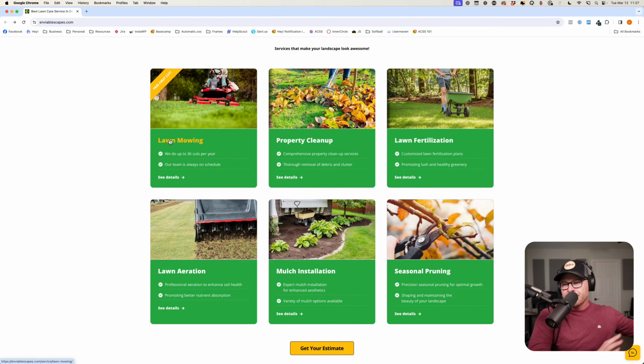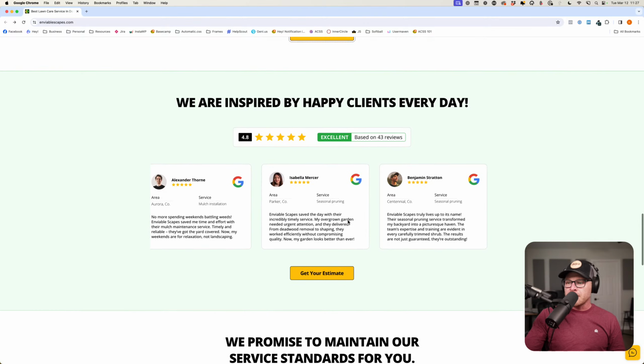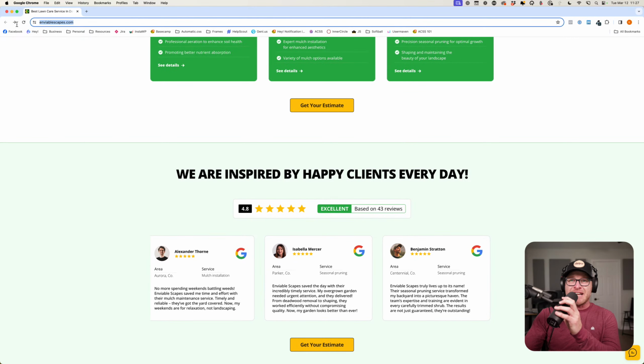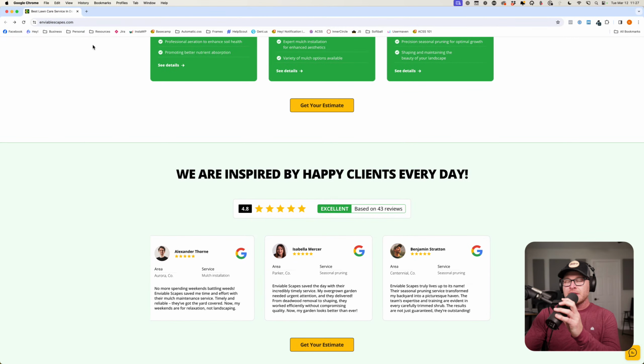Let's see what's next. None of these buttons work. None of these buttons are linked up. Okay, so that's something to check on. This is a live site, by the way. So you need the buttons working on the live sites.